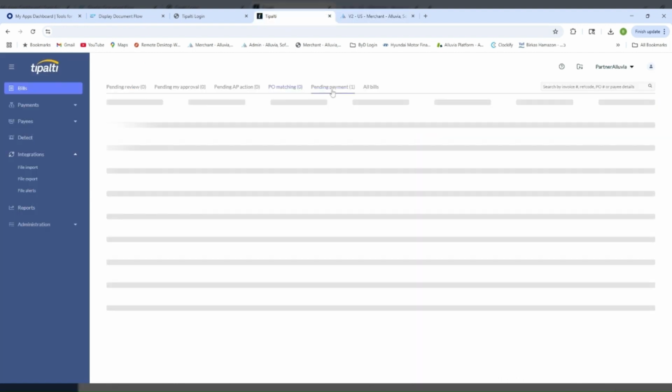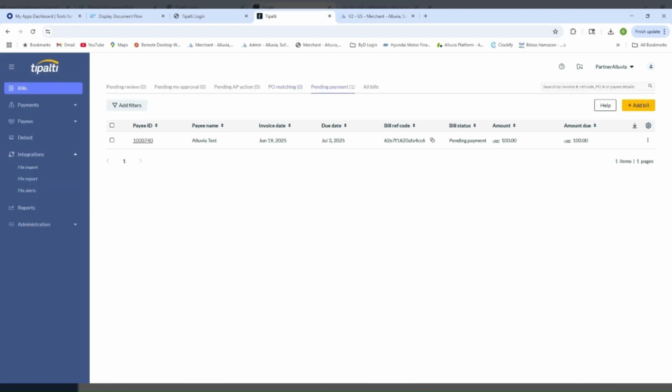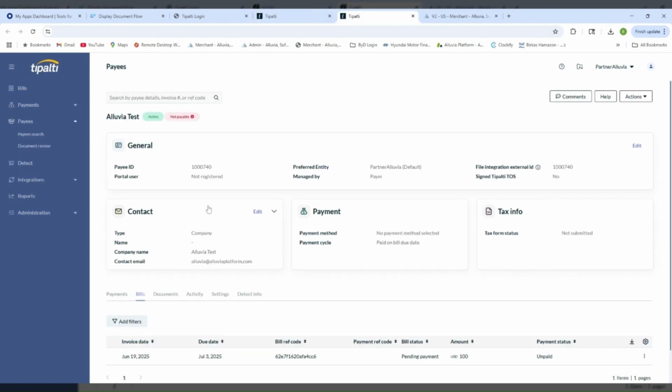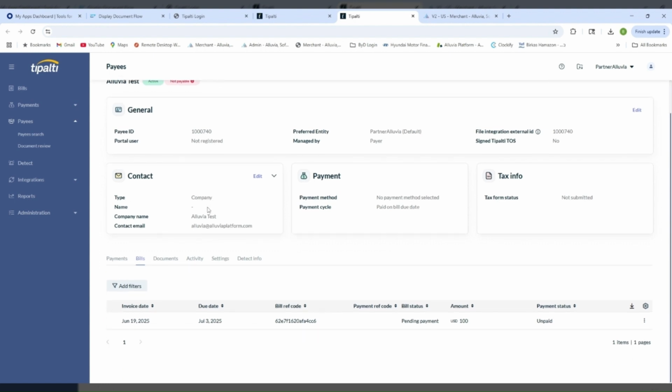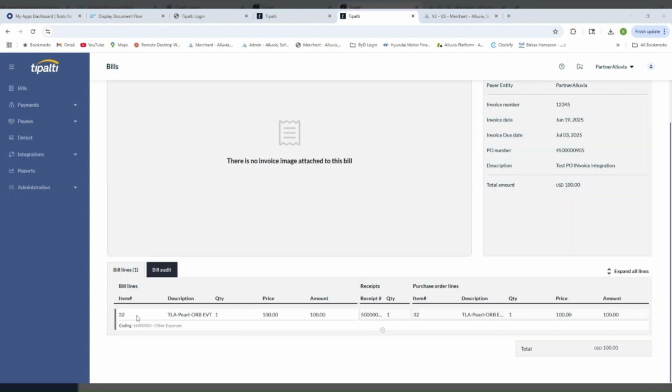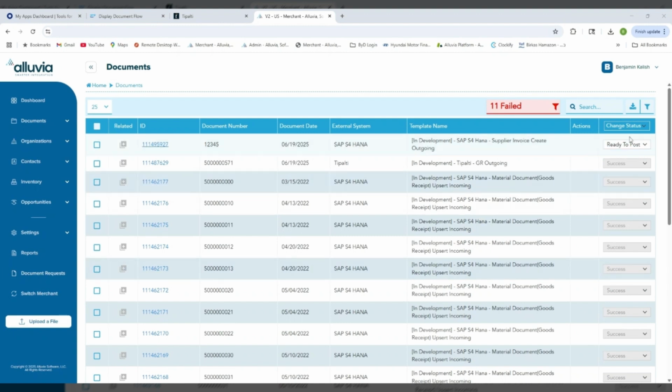We are now back in Tipalti. We navigate to pending payments. Drill in on the payee. Look at the invoice and the bill lines. We see the invoice, the purchase order, and the receipt number filled in, completing the three-way match.